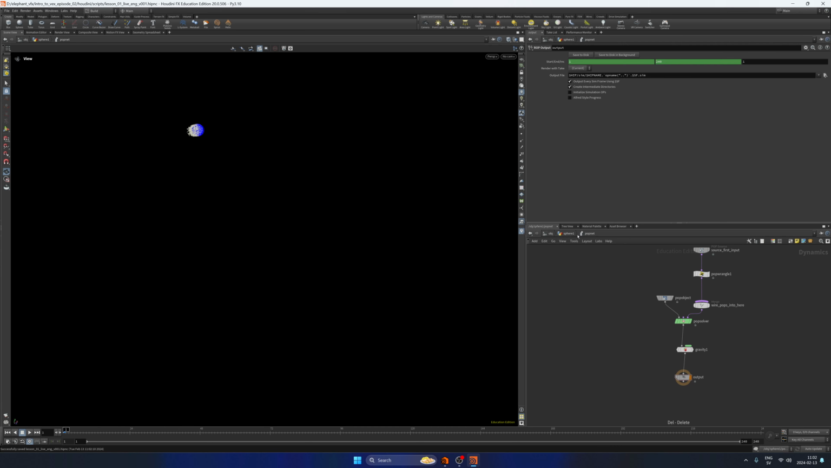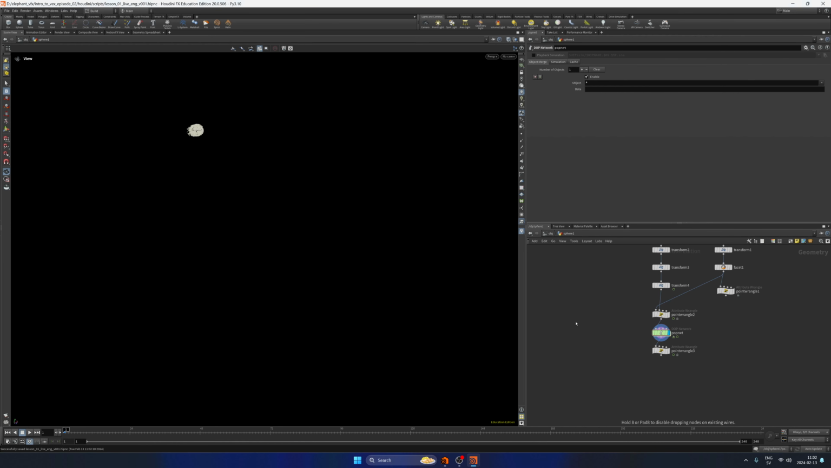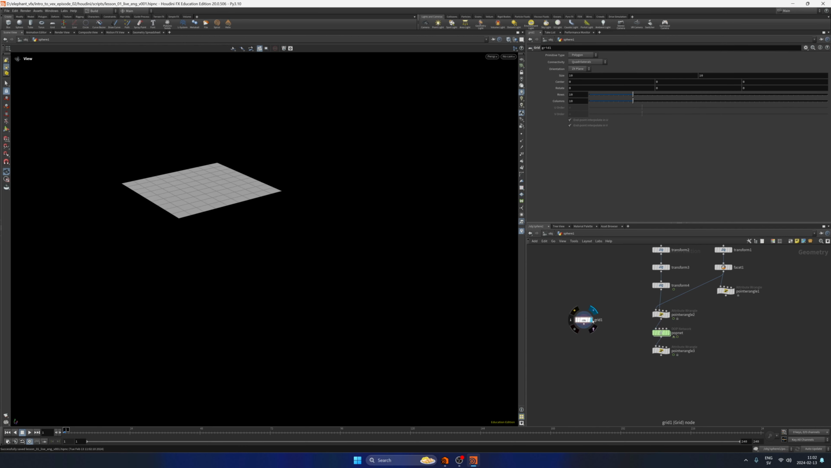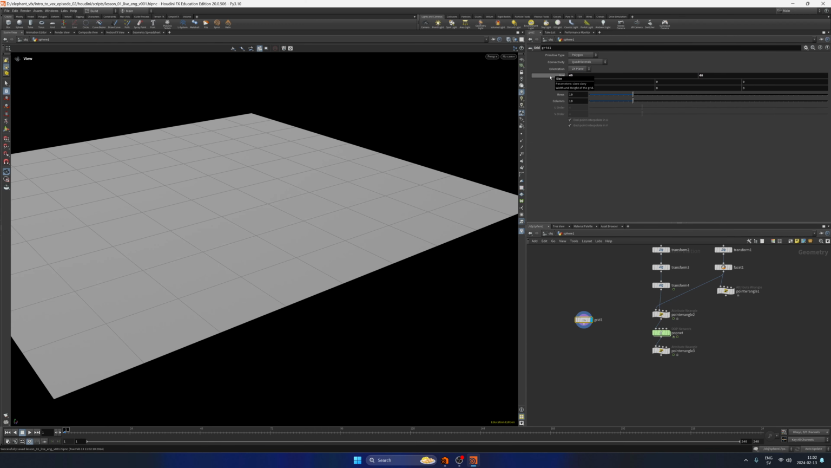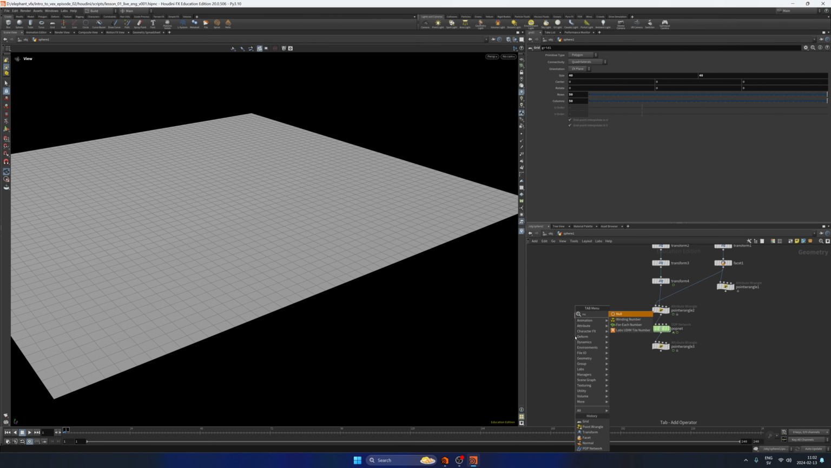Or actually, you can do that, or you can create your own collider. So yeah, let's do our own collider. Why not? So I'm going to create a grid. Okay, I'm going to make this big enough, so I don't know, like 40 by 40. Give it a little bit of this. I'm going to add a null, and I'm going to call this one collider. There you go.